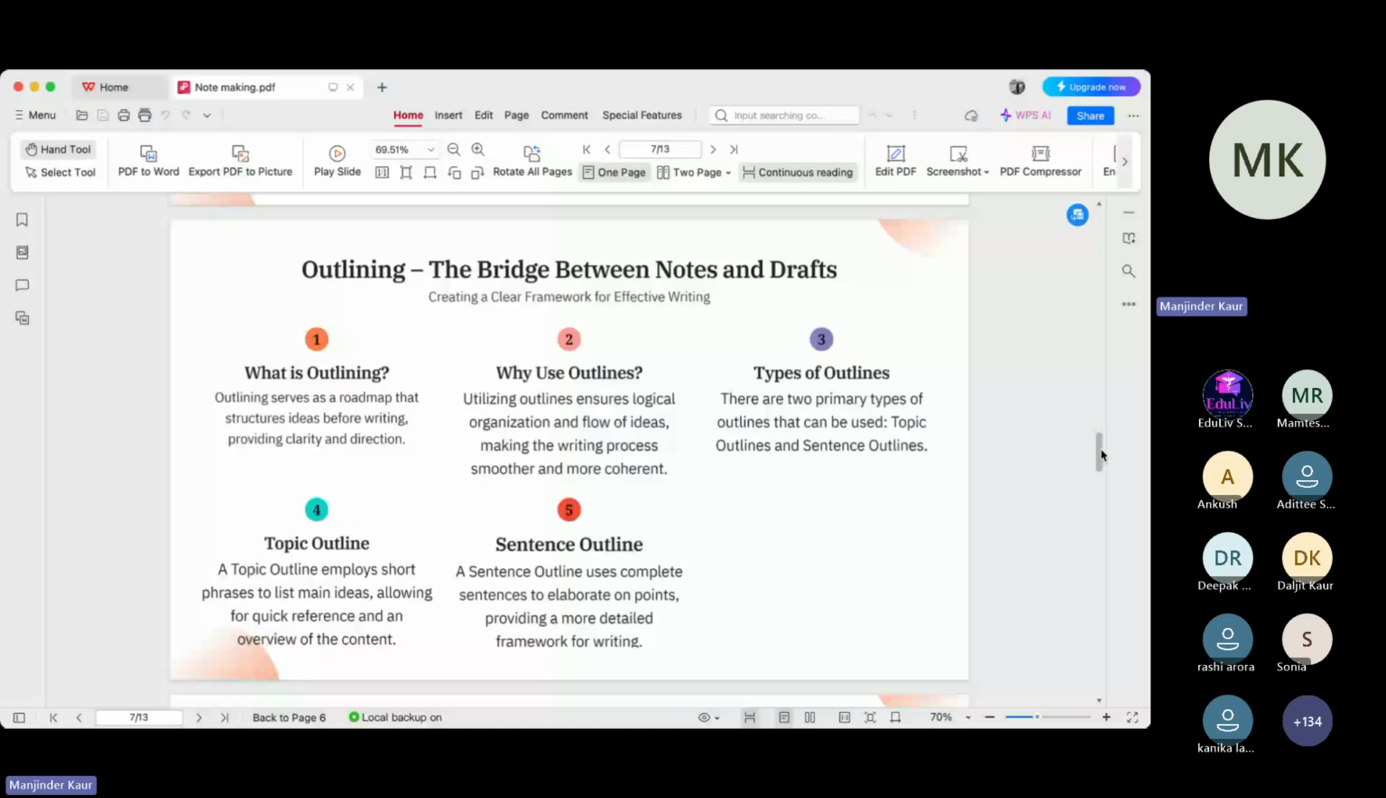There are various types of outlines. Topic outlines, sentence outlines. What are topic outlines? They are very short phrases to list your main ideas, and this way you can refer to them very quickly and have an overview of the content. Topic outlines means when you have put up your ideas in phrases, that is a group of words.